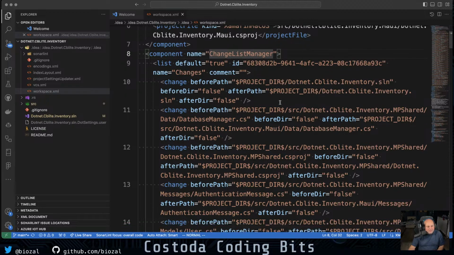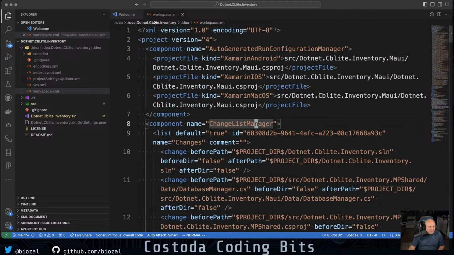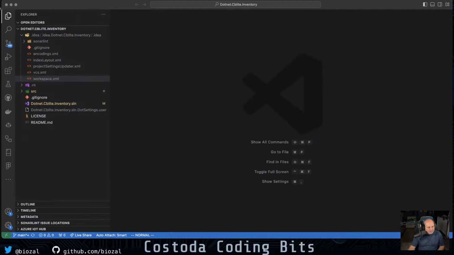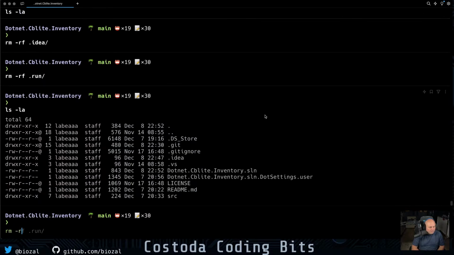I think this got generated from the solution file, okay? I think that's one of the things that's going on. This got generated from the solution file because it had those extra things in it. And I think that's what's busting this. So let's do this. Because remember, I took some stuff out of that solution file that didn't match. So let's do this. rm -rf .idea.